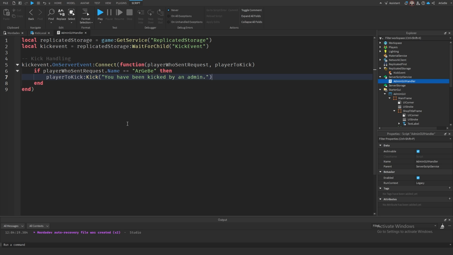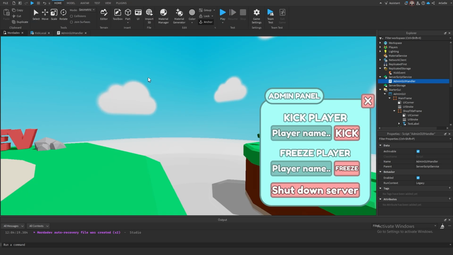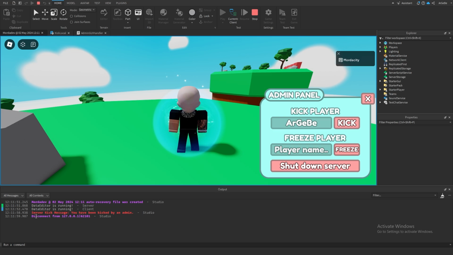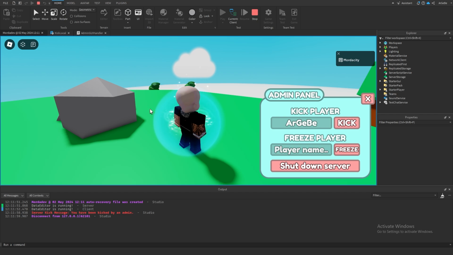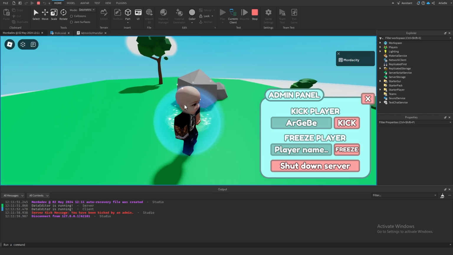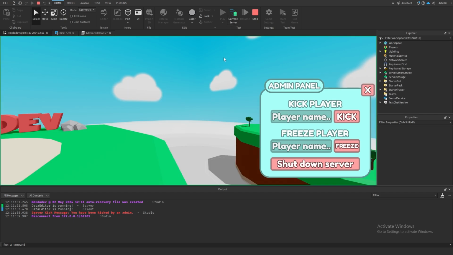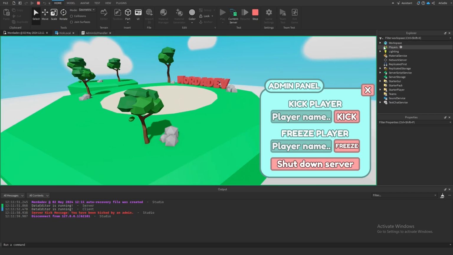Okay, now let's give it a little test and see if it works. Once I type in my name over here, you can see that in our output, server kick message, you've been kicked by an admin. Now if we weren't actually in Studio and this was a published game, it would pop up right here. But I actually can't move around. You can hear me pressing my buttons and stuff. And if we actually look on the server side of it, I'm not even there because I've been kicked.